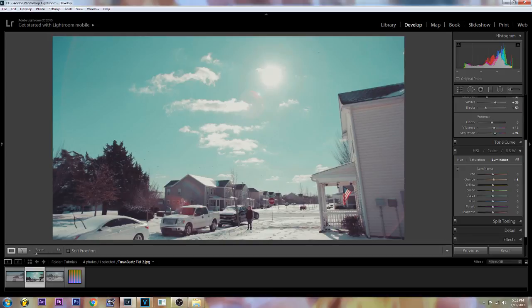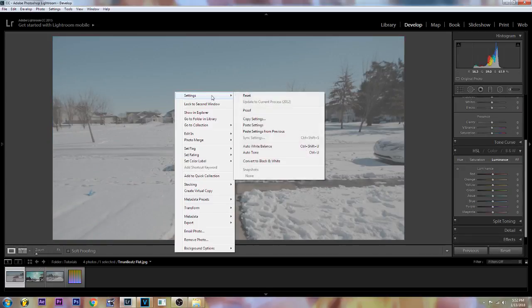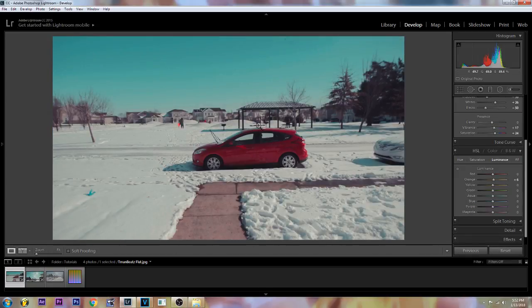So just make sure that all of these are selected. And you're gonna copy, and then you're gonna paste those settings onto the other screen grab. So off top, the reds to me is popping out a little bit too much. So I'm gonna take the saturation down a little bit.